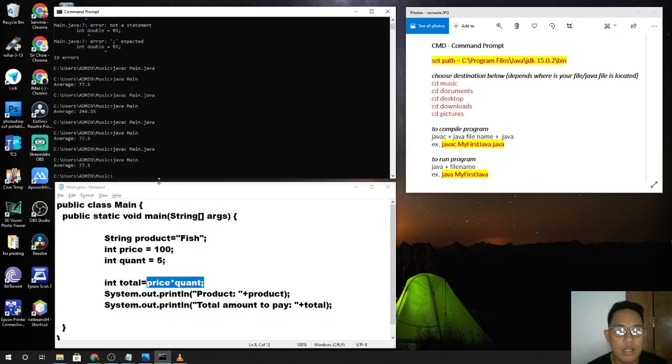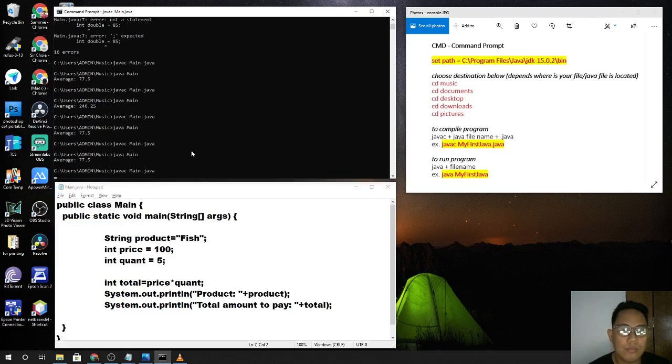So the answer is, why do you think it's giving me 77.5? The reason why it's still giving me an answer of 77.5 is because, as you can see, there's an asterisk here beside main. It actually means that the file is not yet saved. So again, don't forget, file save. As you can see, it's giving me the correct answer now.